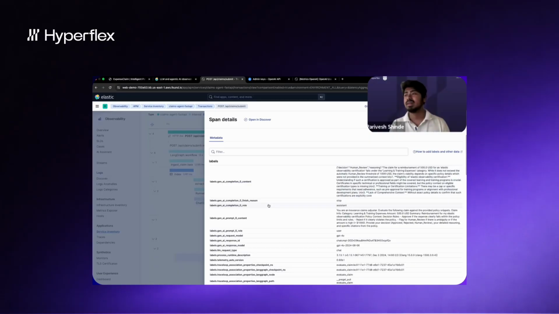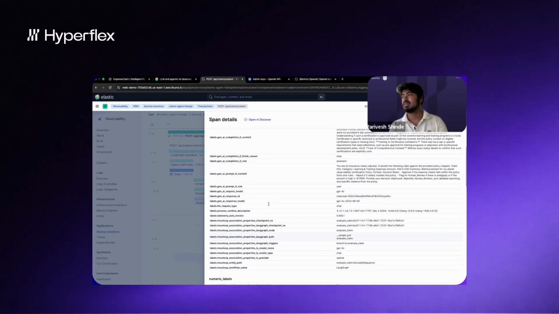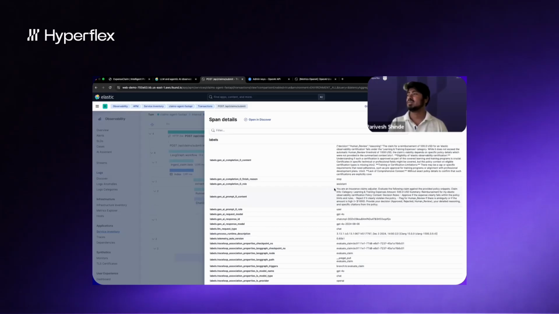This will be the same kind of information for this pen as well. Just our prompt will be different. So this was the prompt which I have given in my agent prompt: you are an insurance claim adjuster, etc. Based on my policy, give me the decision, and it gives me the decision as human review and the reasoning.